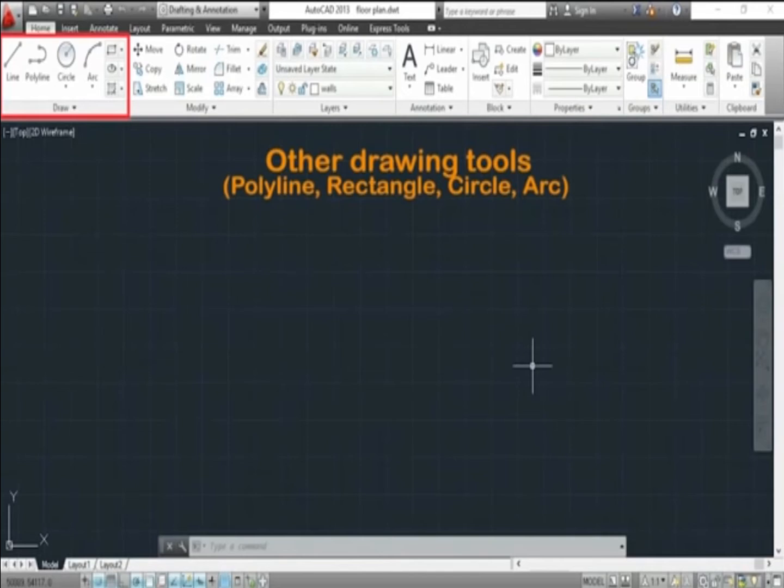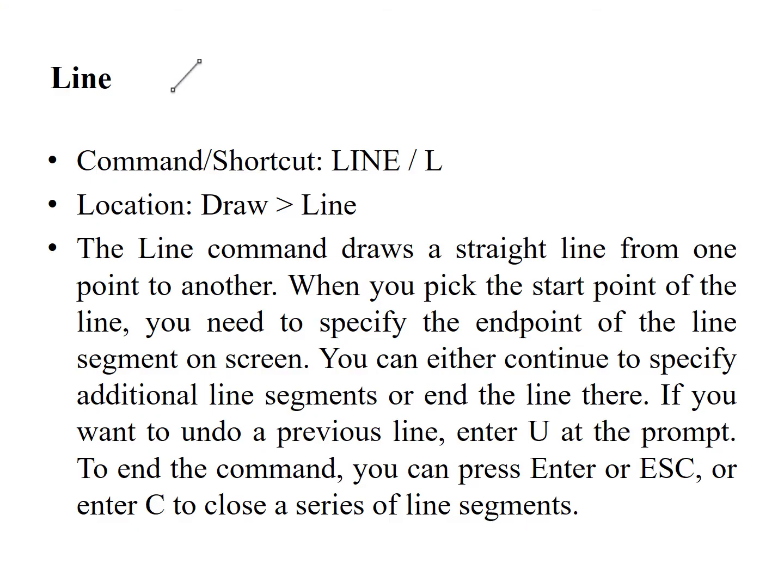You observe here other drawing tools which are provided, like line, polyline, circle, arc, etc. Line command, the shortcut key is L. Its location is in the Draw menu. You will find the line command. The line command draws a straight line from one point to another.